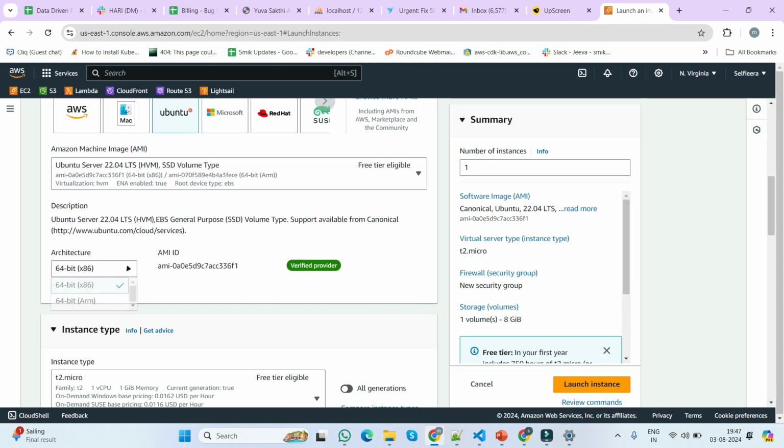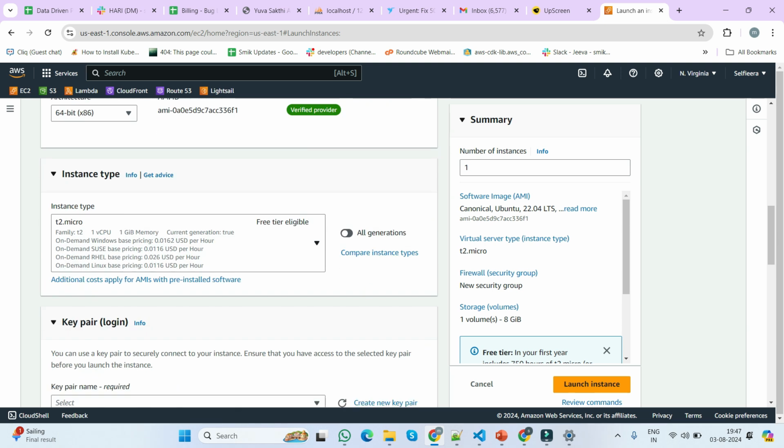Okay, and then you have to choose the architecture as 64-bit x86. Then it is T2 micro. T2 micro means it's free tier eligible. Up to 720 hours this is available freely. After that it will be chargeable. Okay, 720 hours means 1 month. For 1 month it will be freely available.